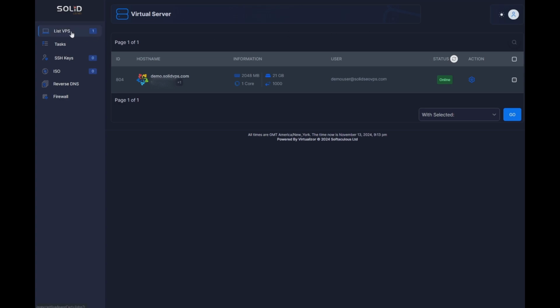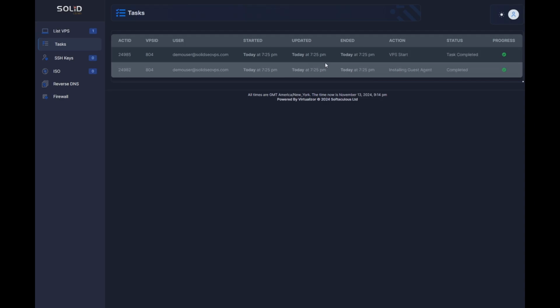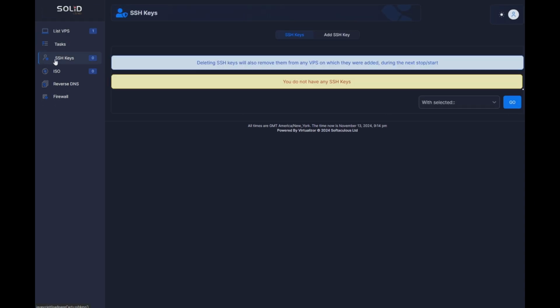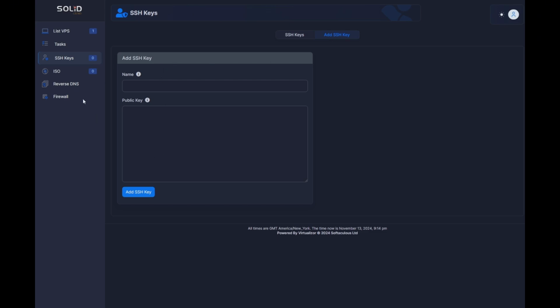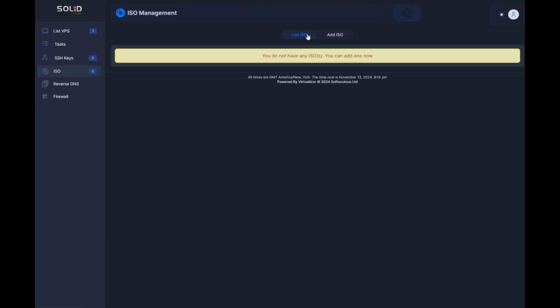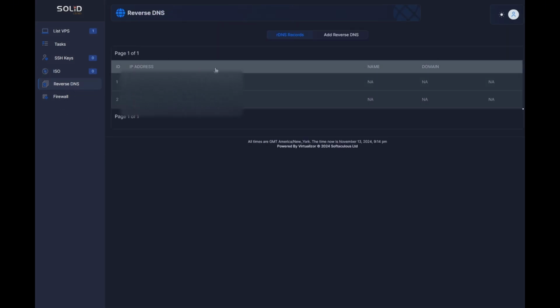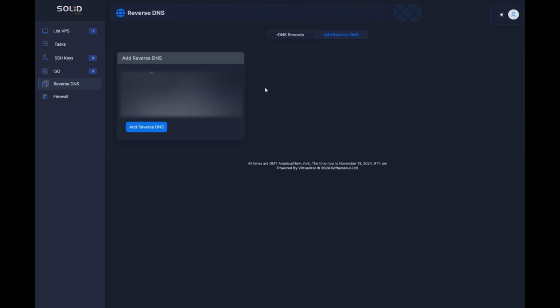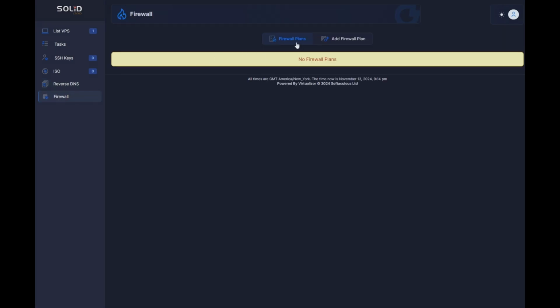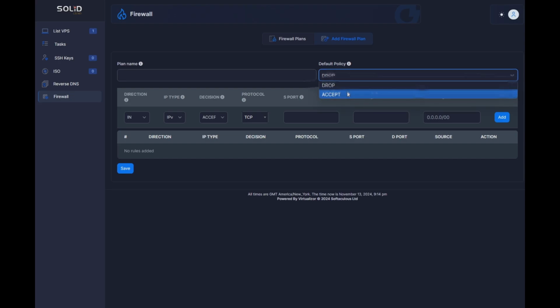Looking at the left menu, you'll find a list of all your VPS, the task log, the SSH keys section to manage or add your SSH keys, the custom ISO section where you can mount a custom ISO to your server, the Reverse DNS section to set your IP's Reverse DNS, and finally, the Firewall section, where you can create firewall rules if needed.